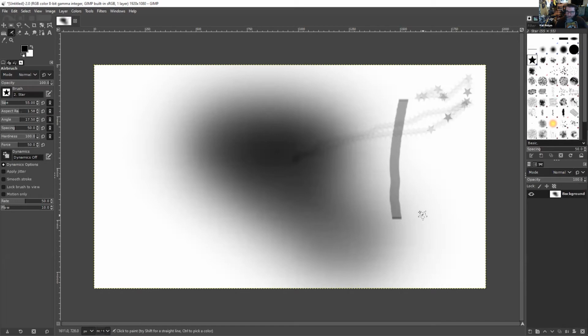That's more or less the general layout here.